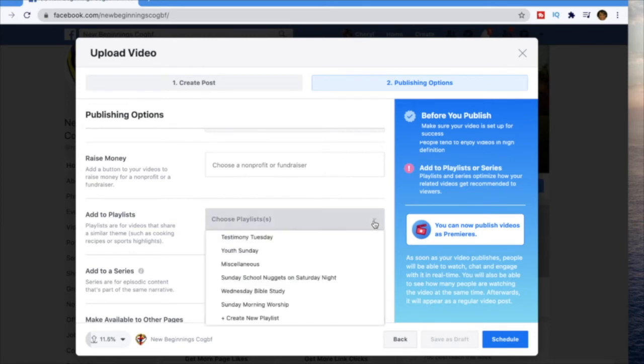You can see that we have several playlists for our ministry. We do Testimony Tuesday, Youth Sunday. For our Sunday school, we do Sunday School Nuggets on Saturday night. We have our Wednesday Bible study. And so I'm going to scroll down because this is morning worship, to our Sunday morning worship.